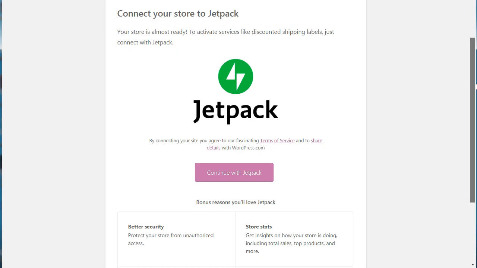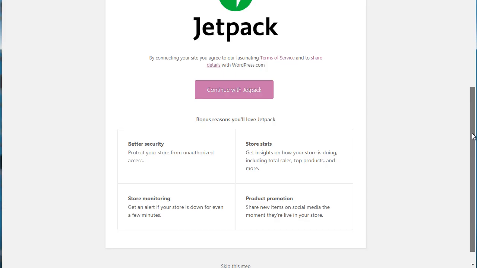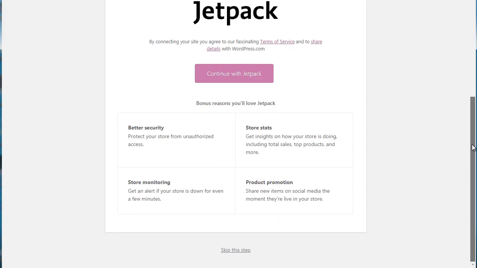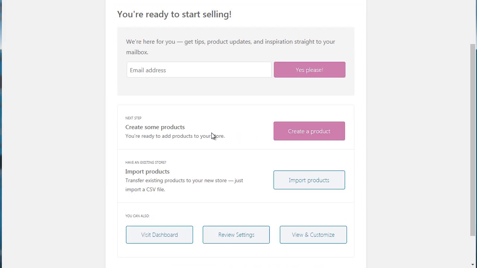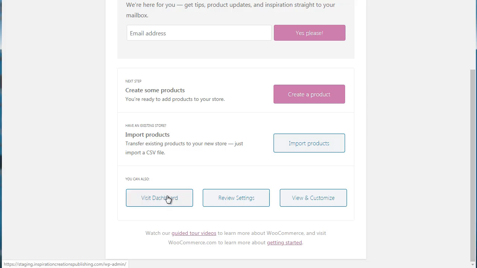So after we click continue, the next step is to activate, and we're almost done. So it says connect your store to Jetpack. In my opinion, however, don't install Jetpack because it has a lot of things that you don't necessarily need. So we're going to click skip this step. Okay, so it says the next step is to create some products, which we'll talk about in just a minute. I'll show you that later. And everything is ready.